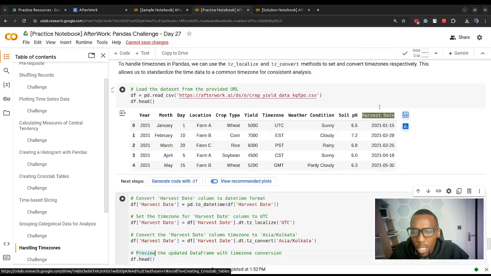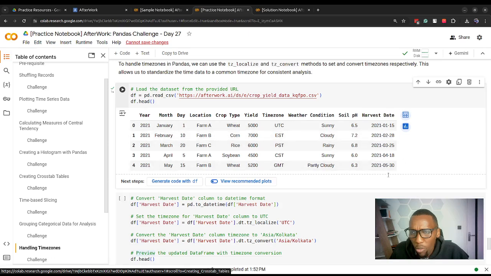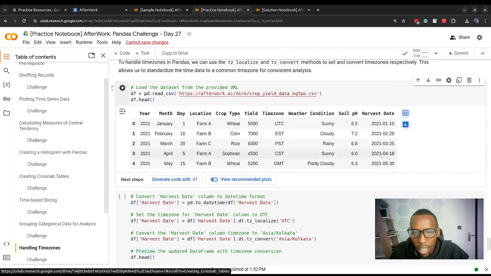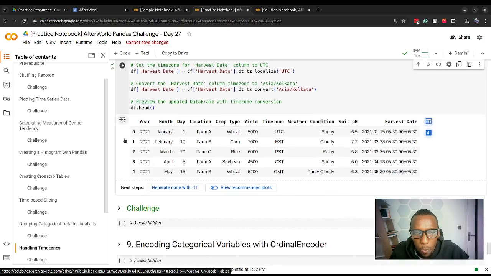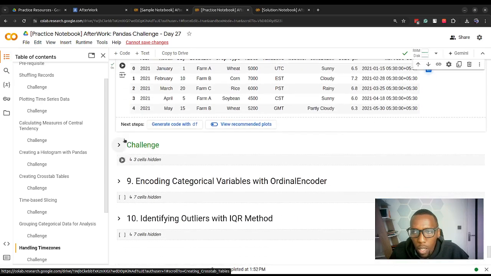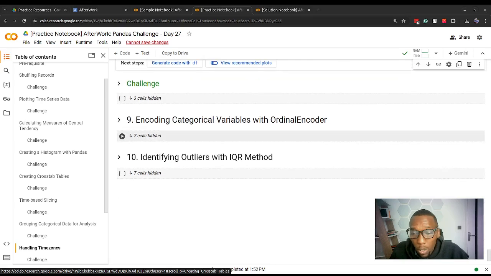So here the data set has some limitation. It would have been better if we had the time information or time component of this harvest date. But again, the idea here is just to learn how to perform datetime conversion or time zone conversion. All right, pause the video and then work on the challenge.